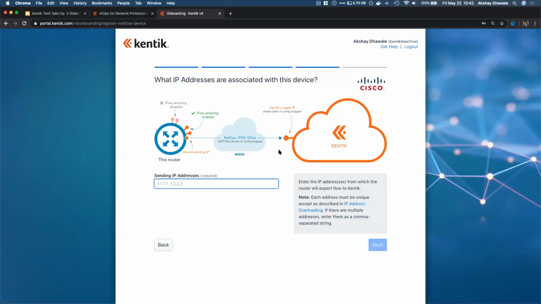We would need to know what your sending IP is. This is the IP address that comes along with the flow, which is the flow IP or the flow source IP. My device has an IP 52.220.138.238. This should be a public IP so that it reaches us and we can reach you.